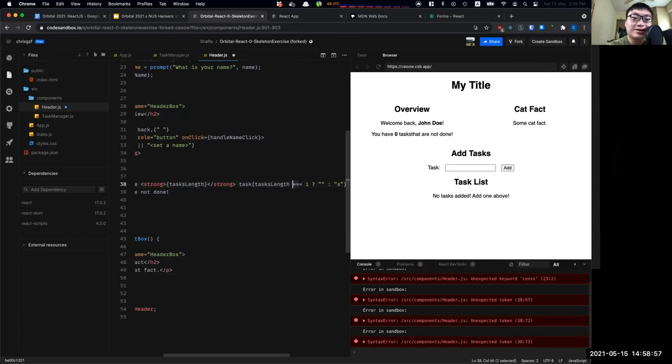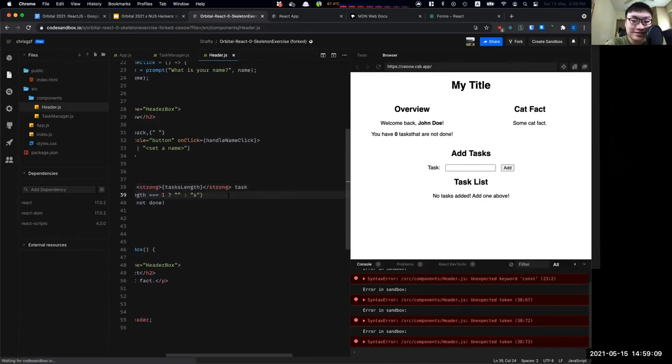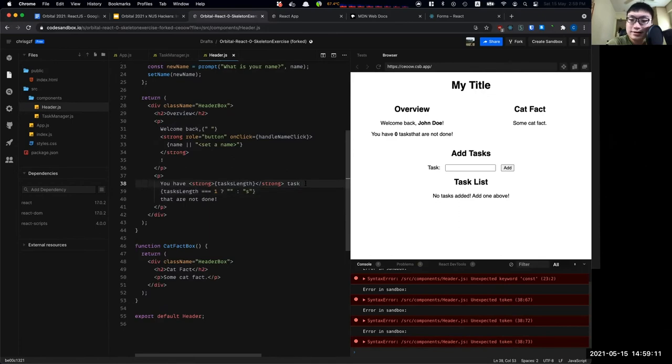Okay, just so that we are correct, it's more than, you know, actually it's equals to one. If it's equal to one, you don't show the S. If it's not equal to one, then you show the S. Okay, you have zero tasks. Yeah, you have zero tasks that are not done. Then there's still another problem. You have one task that are not done. The R also needs to be conditionally rendered.